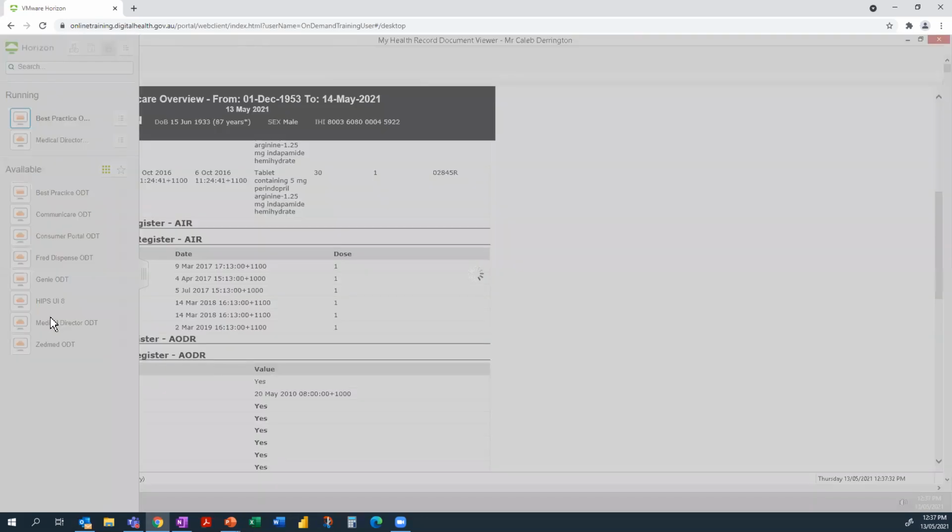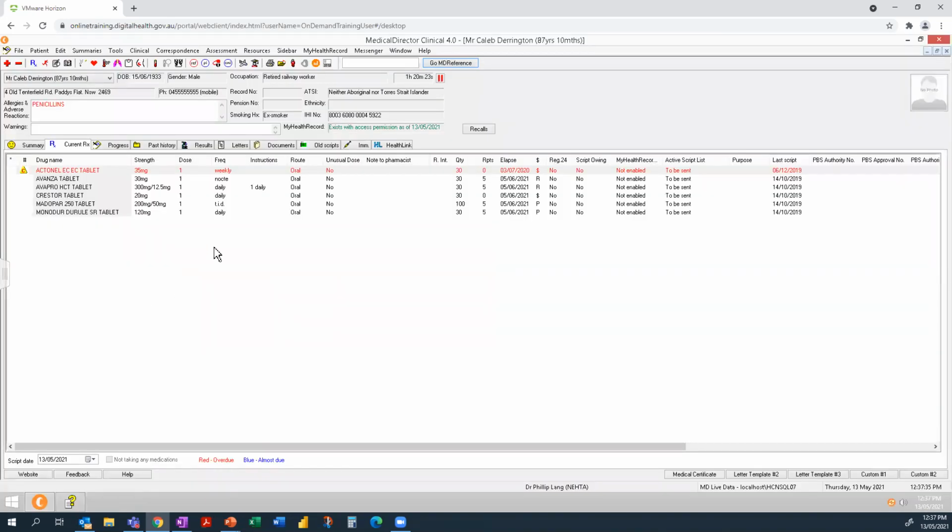I will now switch over to Medical Director. I've got the same test patient, Caleb Derrington. And again, if your practice is registered and connected, there should be a My Health Record button or menu. So in Medical Director, there's a menu option at the top here, and clicking on that will bring up the patient's document list. So just waiting for that to come up.